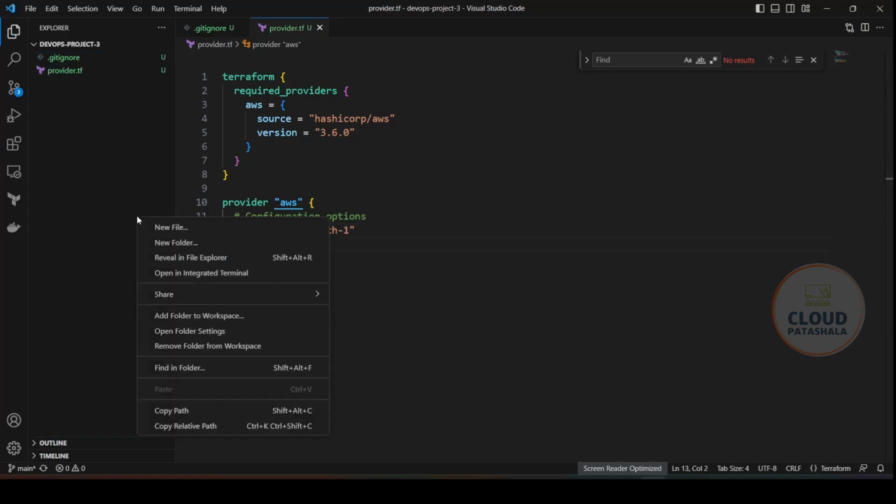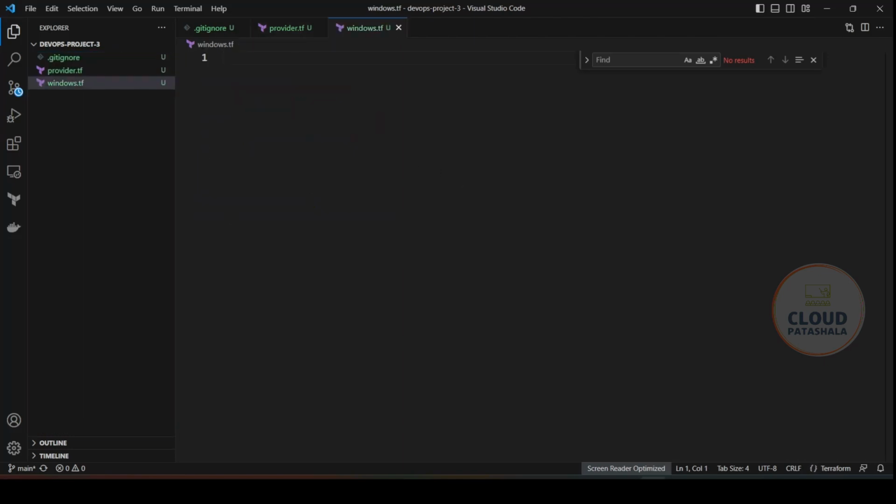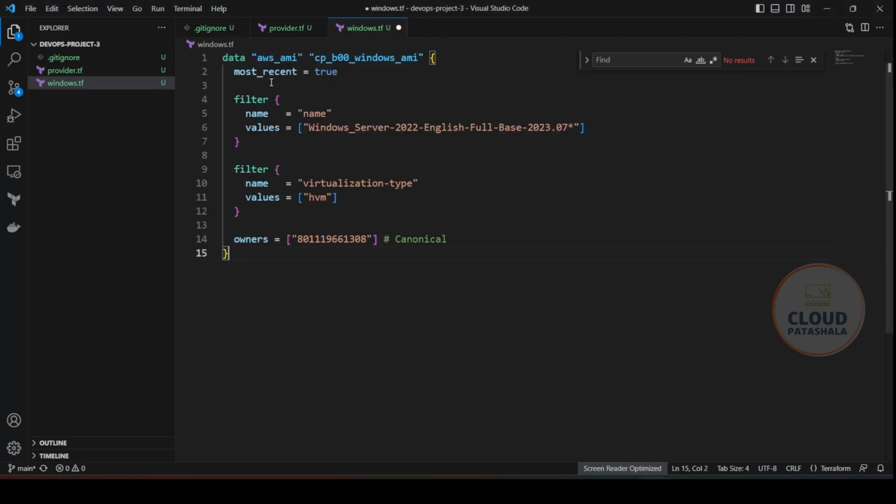The next thing that we would be actually creating is the windows_host.tf. So this is the code for creating the Windows machine. The first thing that we should be getting in is the AMI. So I would be using the data block for the AMI to get the details. And so if we look at this, I have defined the AMI block as cpb00 windows_ami. I'm looking for the most recent one, and this is the AMI that I'm filtering.